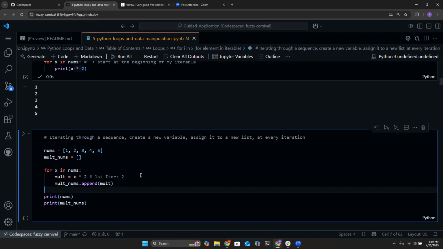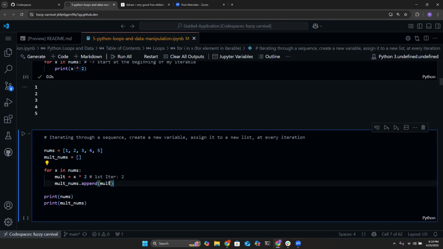So the first time we run this for loop, it multiplies that 1 by 2. Therefore, molt is equal to 2. We then add molt into this empty list. And that concludes the first iteration. So it resets. X now proceeds to the next value in this list, which is 2. 2 times 2 is 4. And then we add that to the new list, and we continue this process until we're finished with the for loop of nums. Finally, at the end of this process, we print out both nums and molt nums.